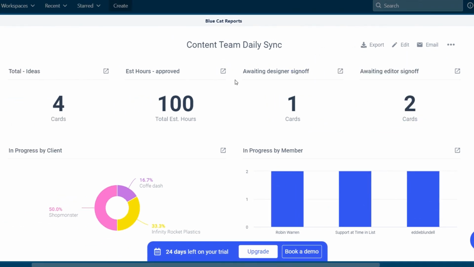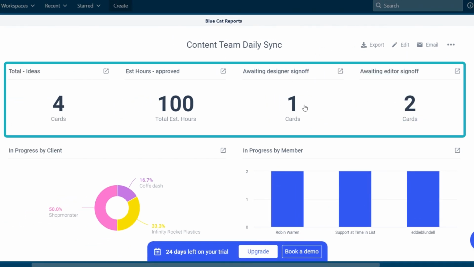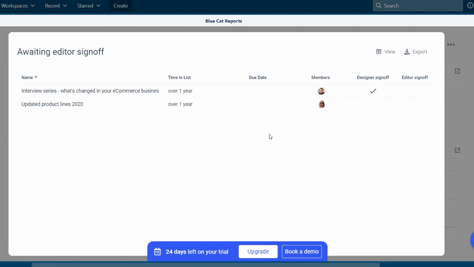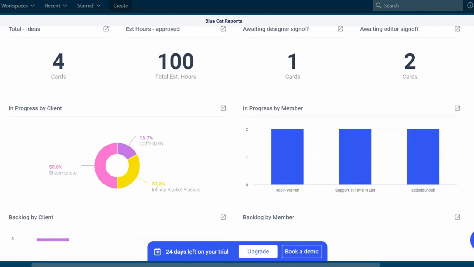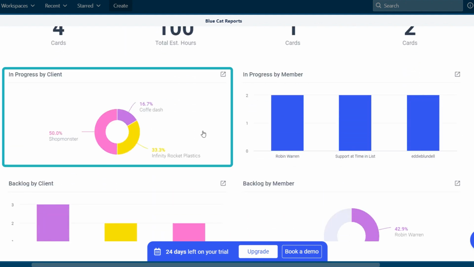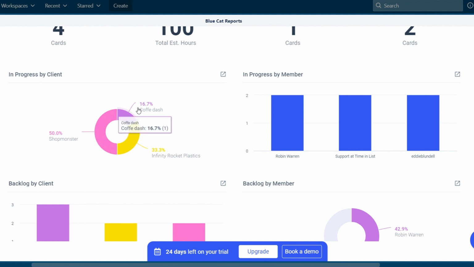So the team on this one is coming in, they've added some charts, some big counts at the top. So this is useful in coming and saying, oh, there's two awaiting editor sign off. Let's click in, find out what they are, and let's go and get the editor to sign them off. They could come down here and see how much they've got in progress by client. Maybe they need to add some more in progress for this one client.